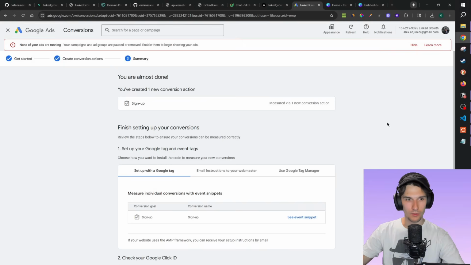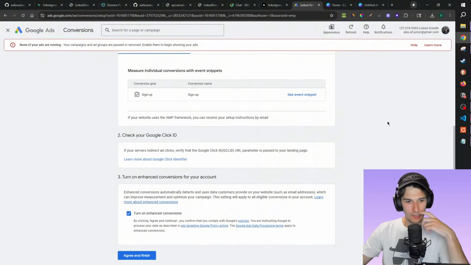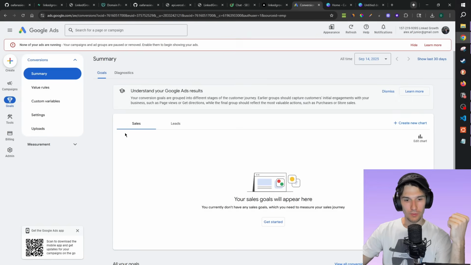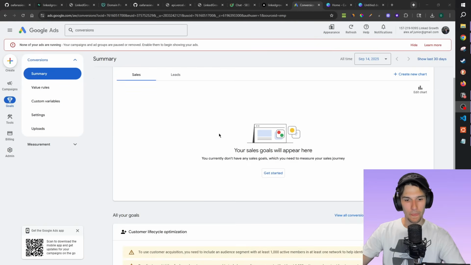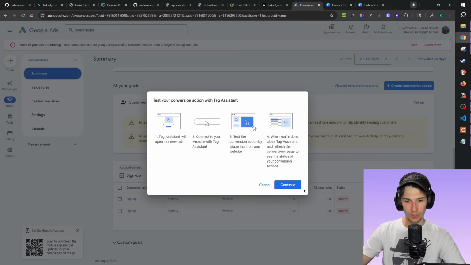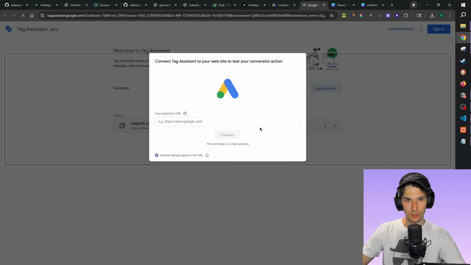Now let's go back to the ads, and we're just gonna click agree and finish. We're gonna turn on the enhanced conversions. That's fine, just helps improve the algorithm. Alright, perfect. On this page you can verify what we just did. We just added this one. Let's try this. We can click troubleshoot, click continue.